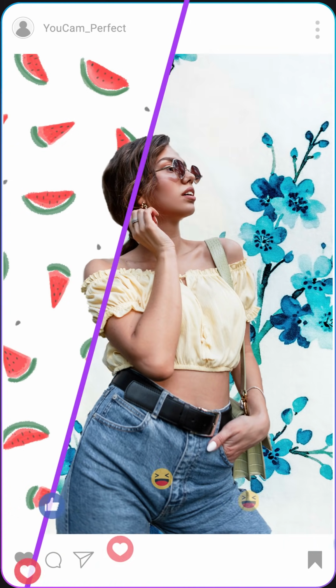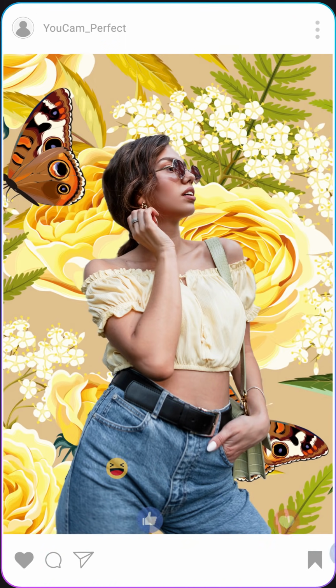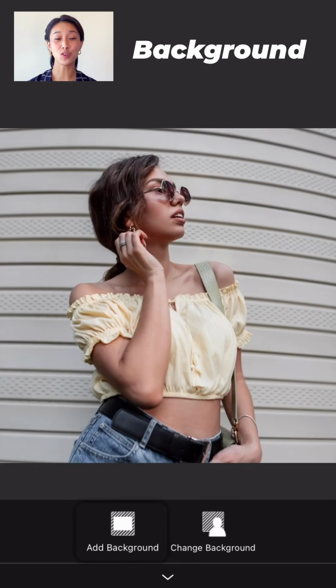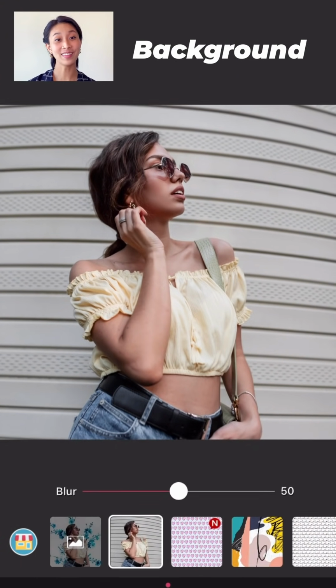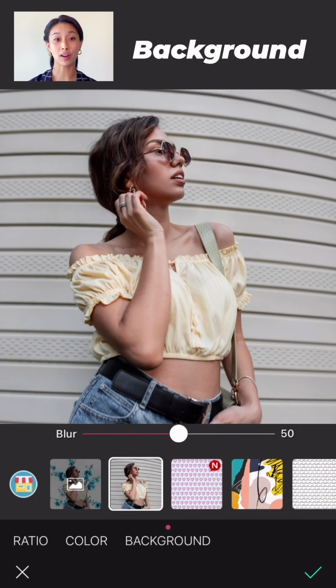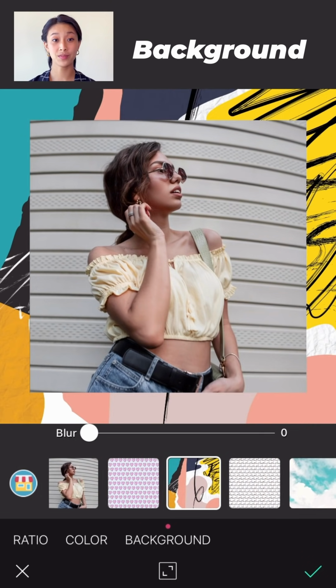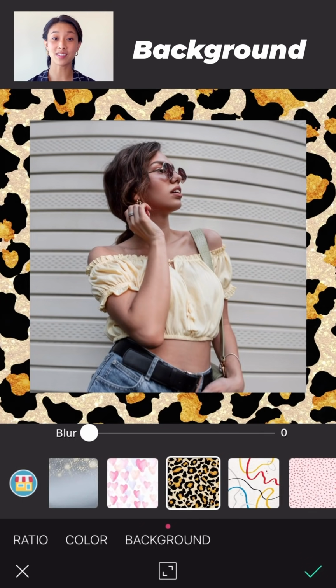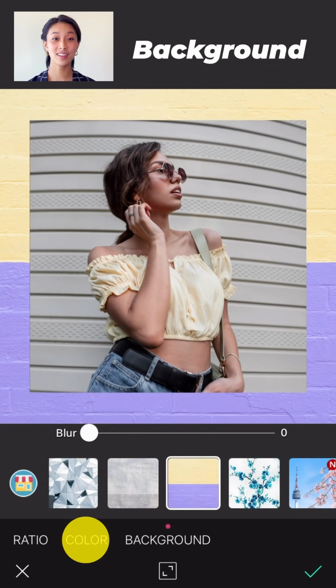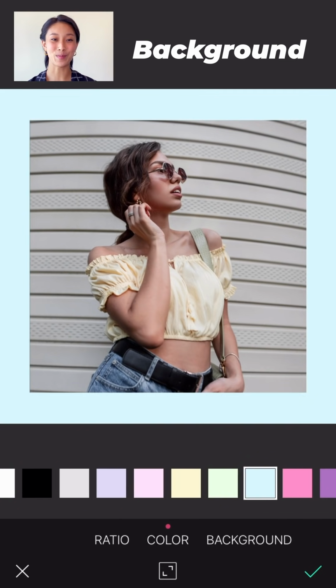Doesn't the background look a lot more lively? So what happens if you choose Add Background? Well, it'll directly add a bigger background under your existing photo to give it a photo frame or scrapbook-like effect. You can adjust the blur level of your background by dragging this bar. Here, we also provide both a selection of pattern backgrounds and solid colored backgrounds.